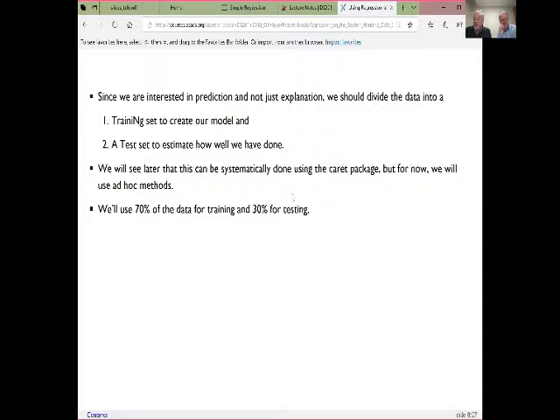In R, the version of scikit-learn is something called the caret package, and I will introduce that in following weeks. But for now, we're just going to do this by hand, get our hands a little dirty just to see how these things work. And I'll just use 70% of the data for training and 30% for testing, and that'll be fine, as opposed to the 80-20 that Neil said.